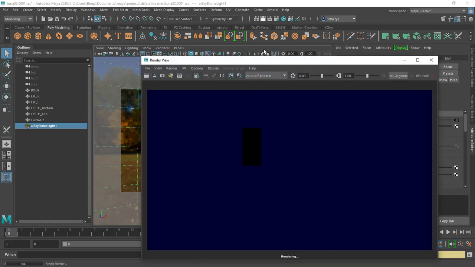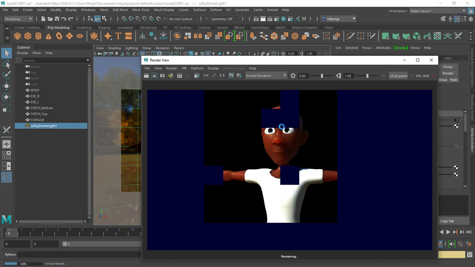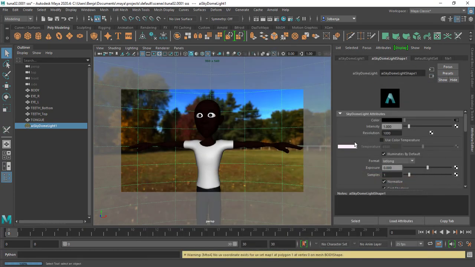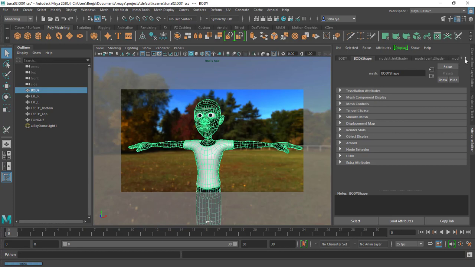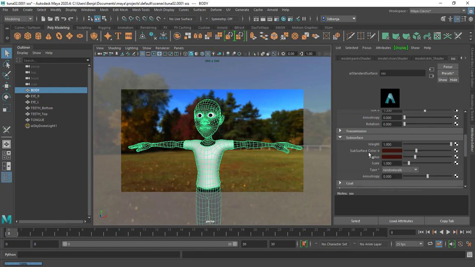Should I render now? And that's more like it, although there's too much light going through it. Too much, it's way too much. So we need to come in here and reduce that. Just come in to the material and come all the way down to subsurface and reduce this to maybe 0.5. Let's see how that works.